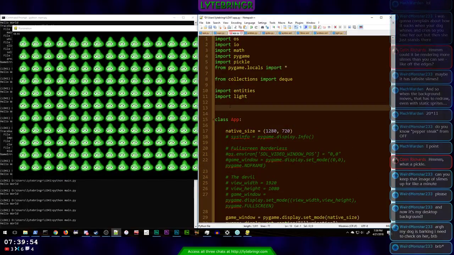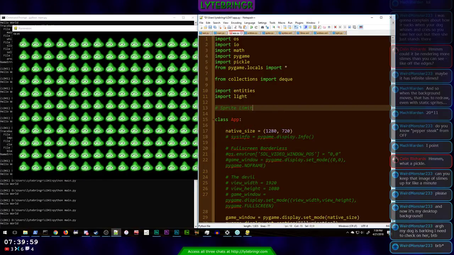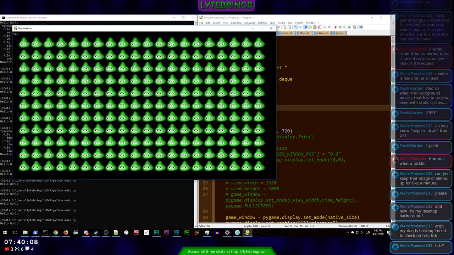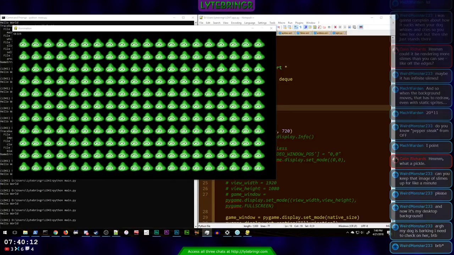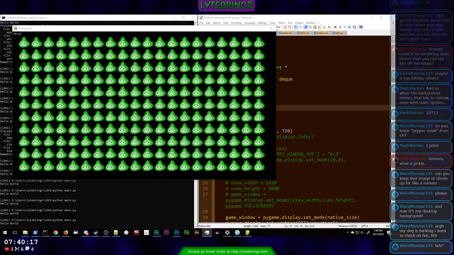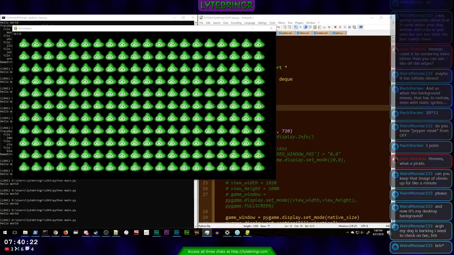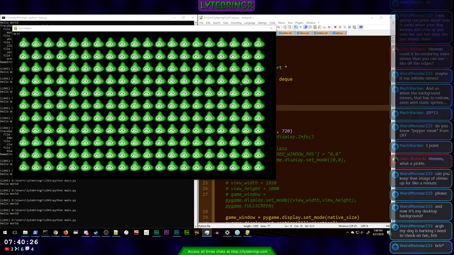Okay, so right in here, we're gonna put sprite limit 220. Let's say 200. Let's check on our RAM usage. Still pretty negligible, despite having 220 slimes. Okay. And now it just kind of feels like the slimes are dancing to the beat. Check on that dog.